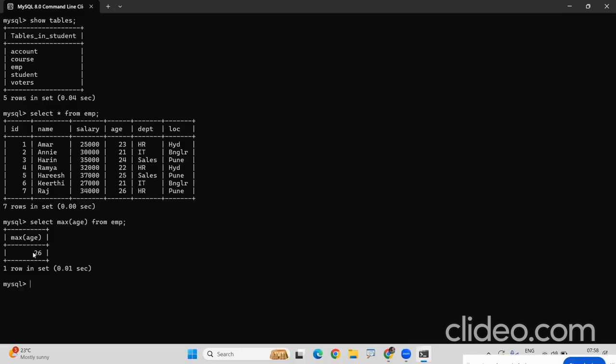See, already we know the first largest. Simply select max of age from employee where age is less than 26.